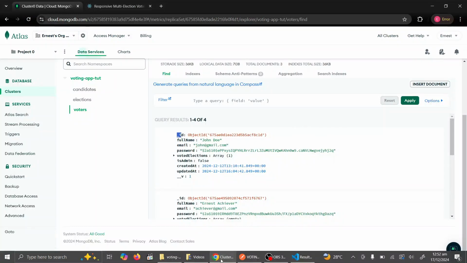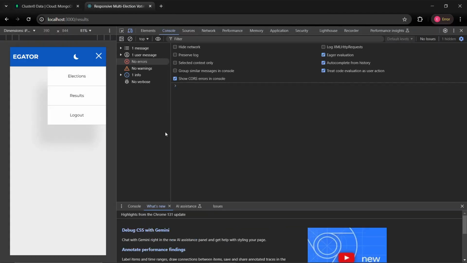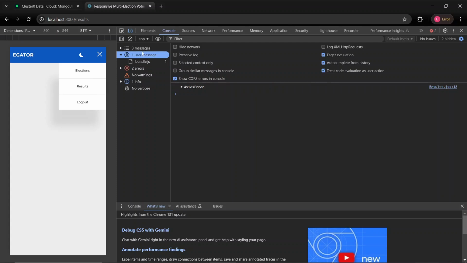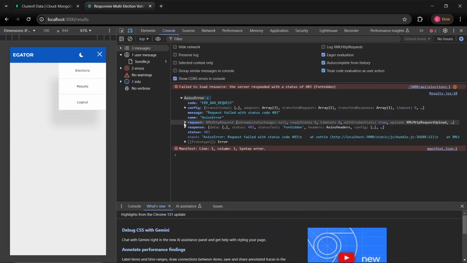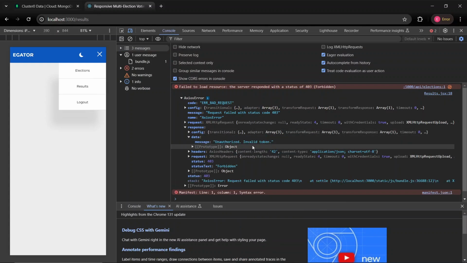Okay, so now let's see what happens in our app. I'm going to refresh this, and I'm not getting anything. Wait a minute. Access error. What is that? We have a response data message: unauthorized, invalid token. Okay, really? I logged in, so how am I getting an invalid token?